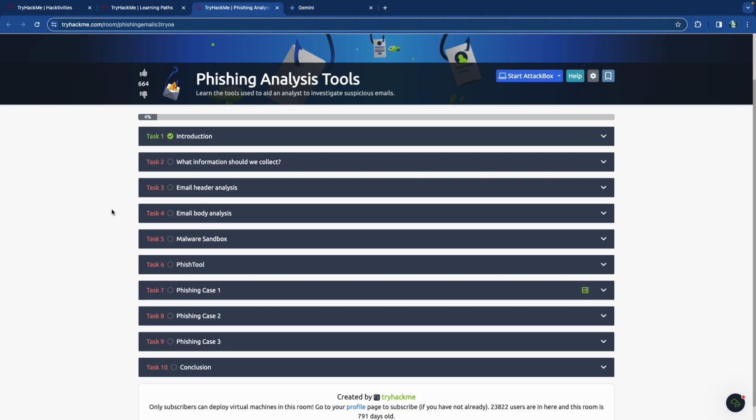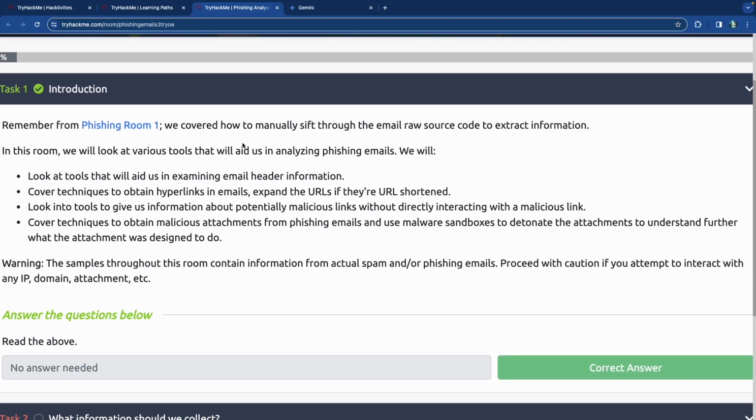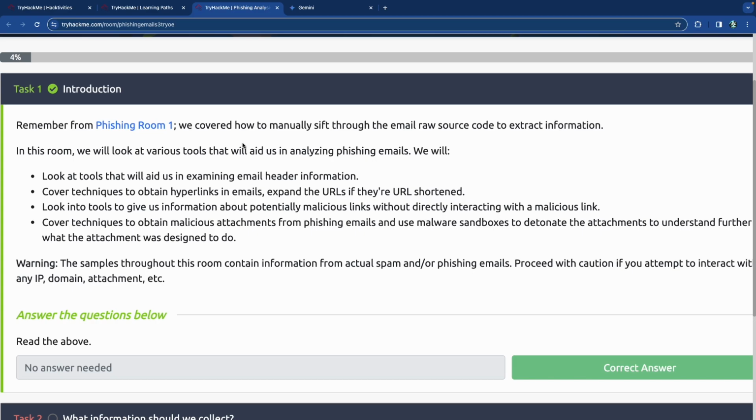So without further ado, let's jump into the introduction of this room. From Phishing Room 1, by now that video would already be live, and if you haven't seen that video, I recommend you watch that, because we're probably going to touch on a lot of things that we covered in that video, so it would be a good idea to have that first.